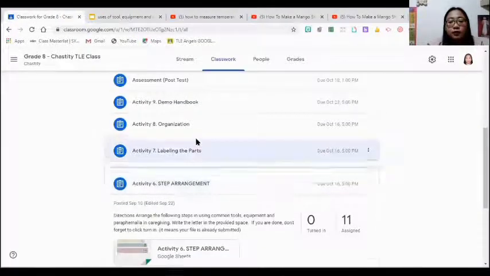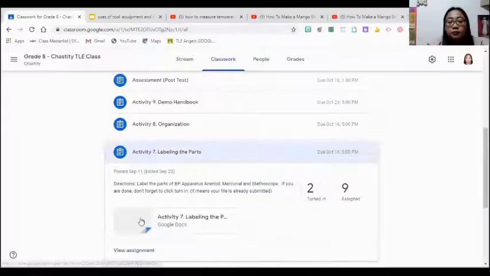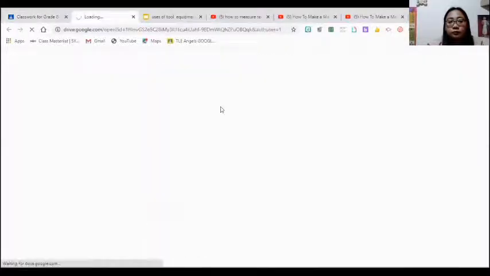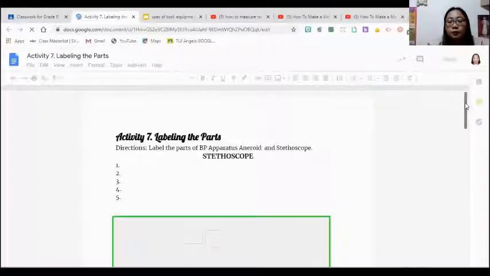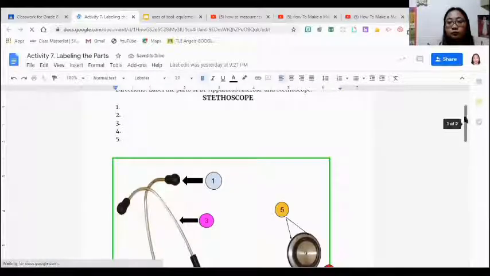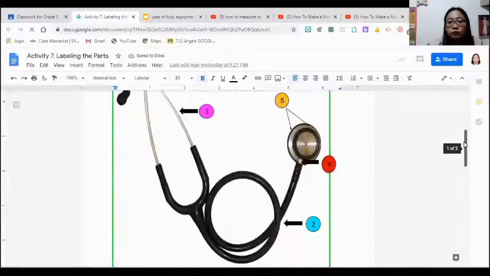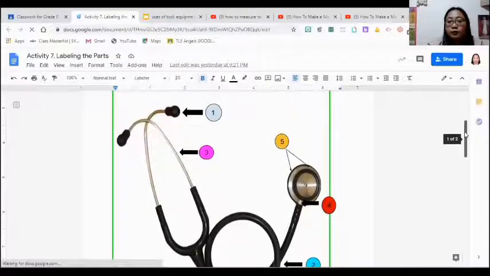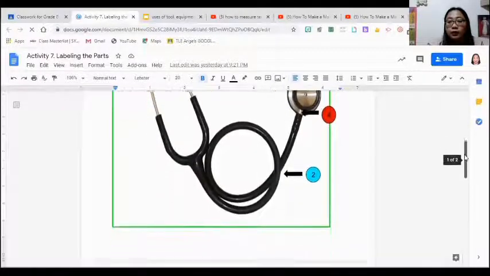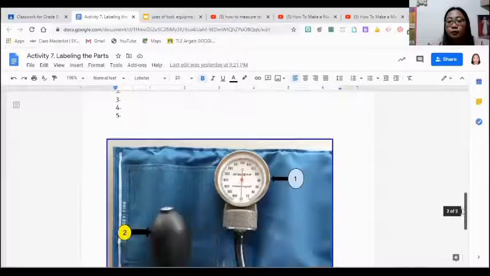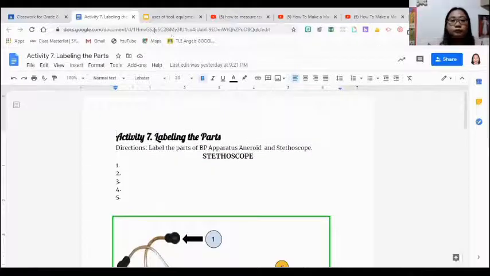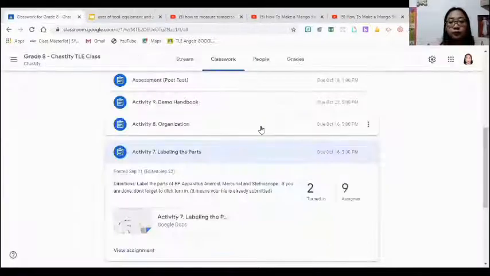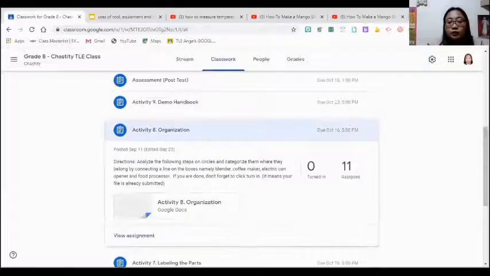Next, activity 7, labeling the parts. Ayan, labeling the parts. Malinaw, saan po makakatapat talaga yung i-label nilang part ng ating stethoscope and BP apparatus.